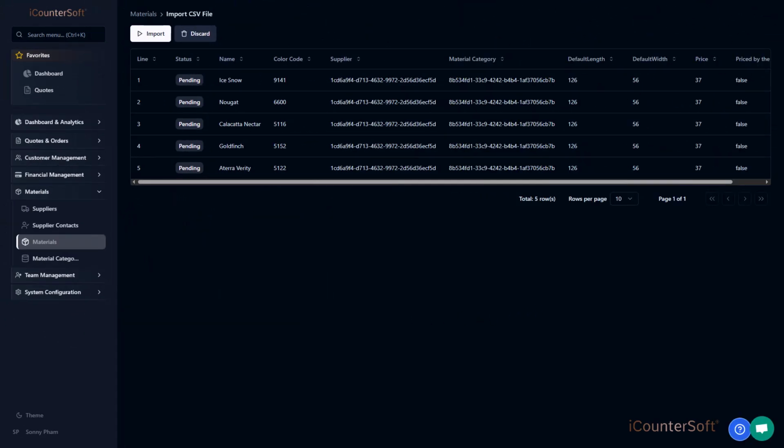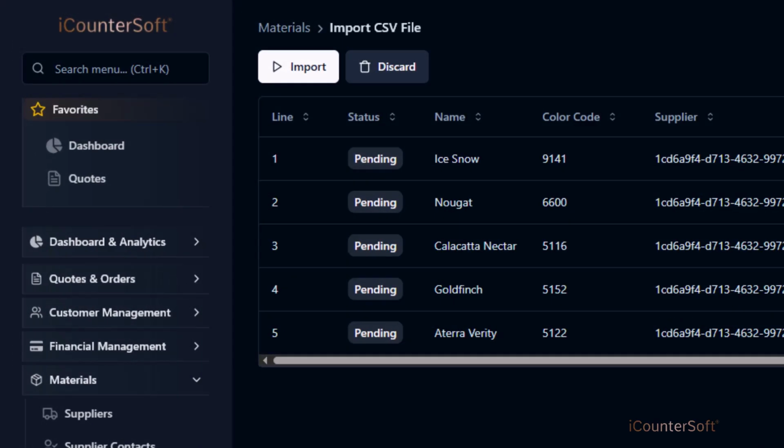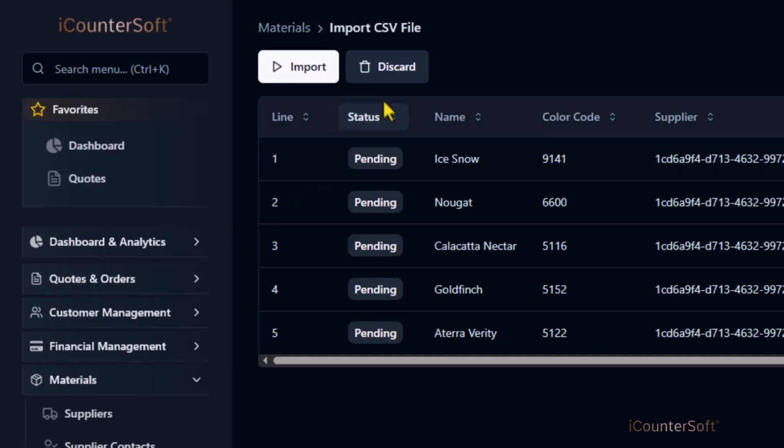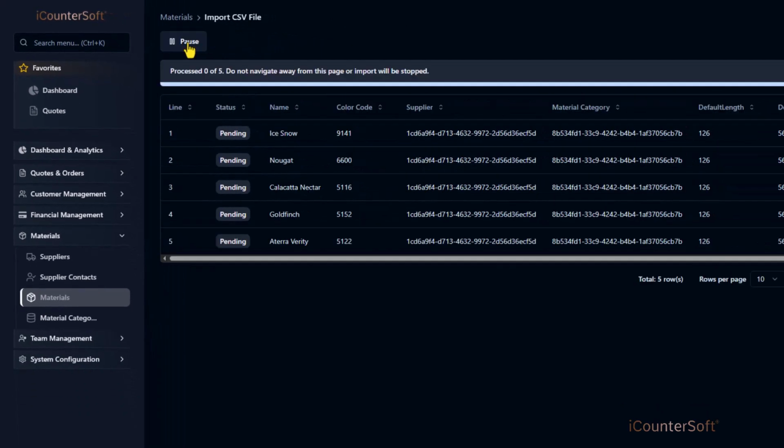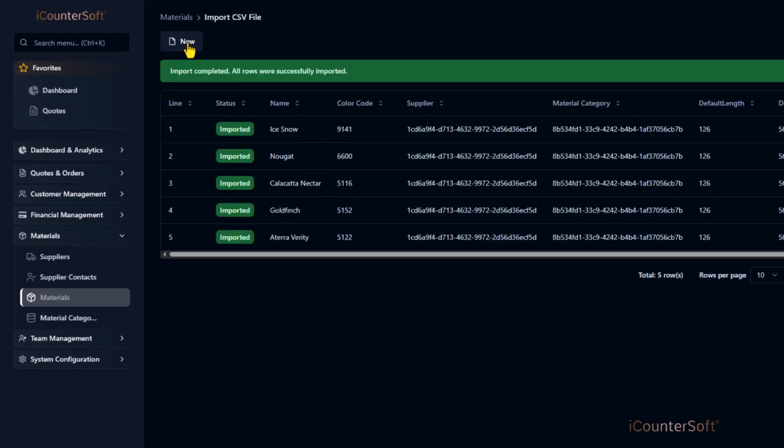Excellent! iCounterSoft now shows you a detailed preview of exactly what will be imported. This lets you check and make sure everything looks correct before actually importing. Take a moment to review the data. If you notice any errors, click Discard to cancel this import. Then go back to your template file, make the necessary corrections, and try the upload process again. For our example, everything looks perfect, so I'll click Import. The import process may take a few seconds, depending on how much data you're importing.